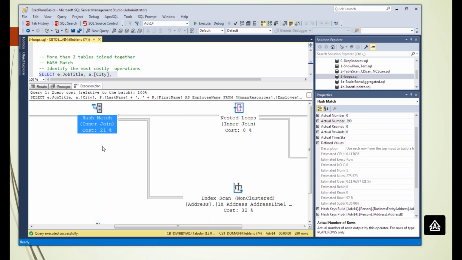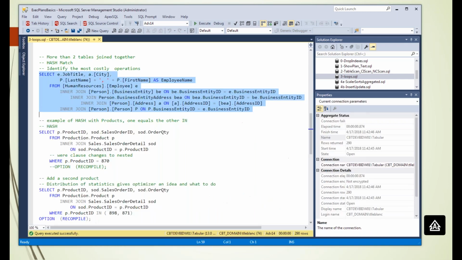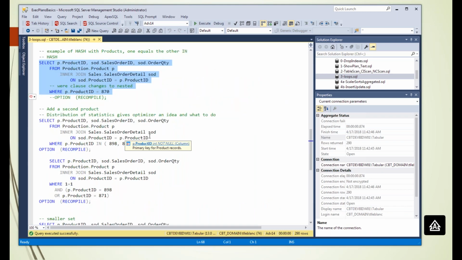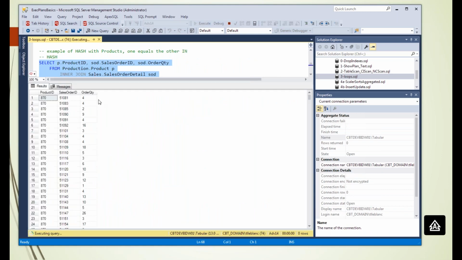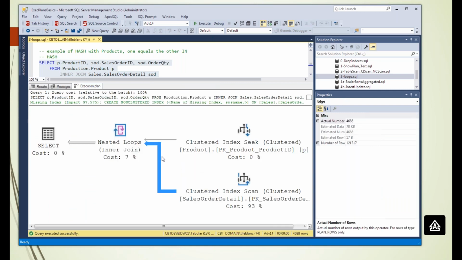If you just highlight over the hash, you see the description: use each row from the top input to build a hash table, and each row from the bottom input to probe into the hash table, outputting all matching rows. So that's your hash, and you can see as you get more and more complicated queries. Here's one that doesn't do a hash, where I just say product ID equals one product, 870. So I get a nice nested loop, even though there's 12,000 rows returned here. Really, it just looked at one, so it just had one to go down into.